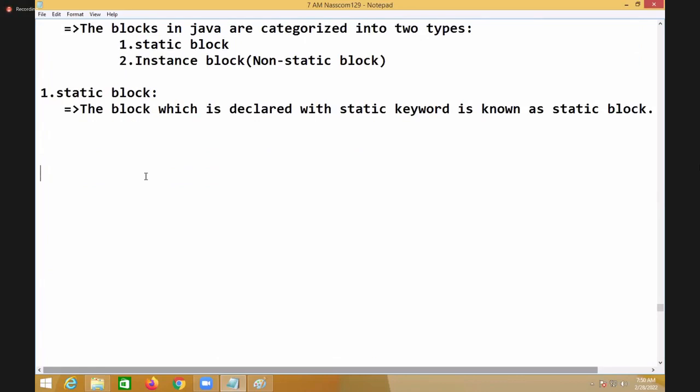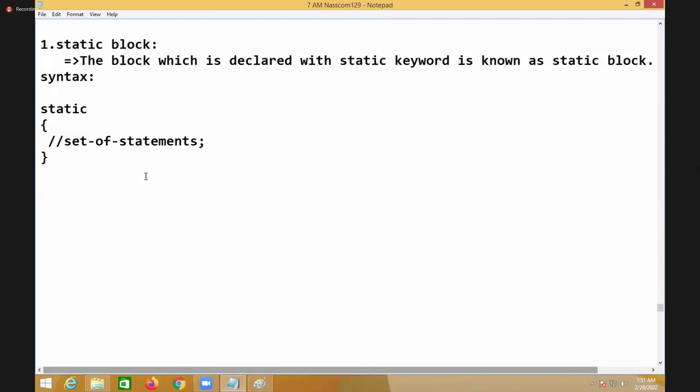Generally, block means like this: open flower bracket, closed flower bracket, and some set of statements. Whenever you write some set of statements within the flower brackets, we call it a block. This block declared with static is called a static block. If you remove static, it's called an instance block. This is the syntax: static, open flower bracket and closed flower bracket, and within that a set of statements.